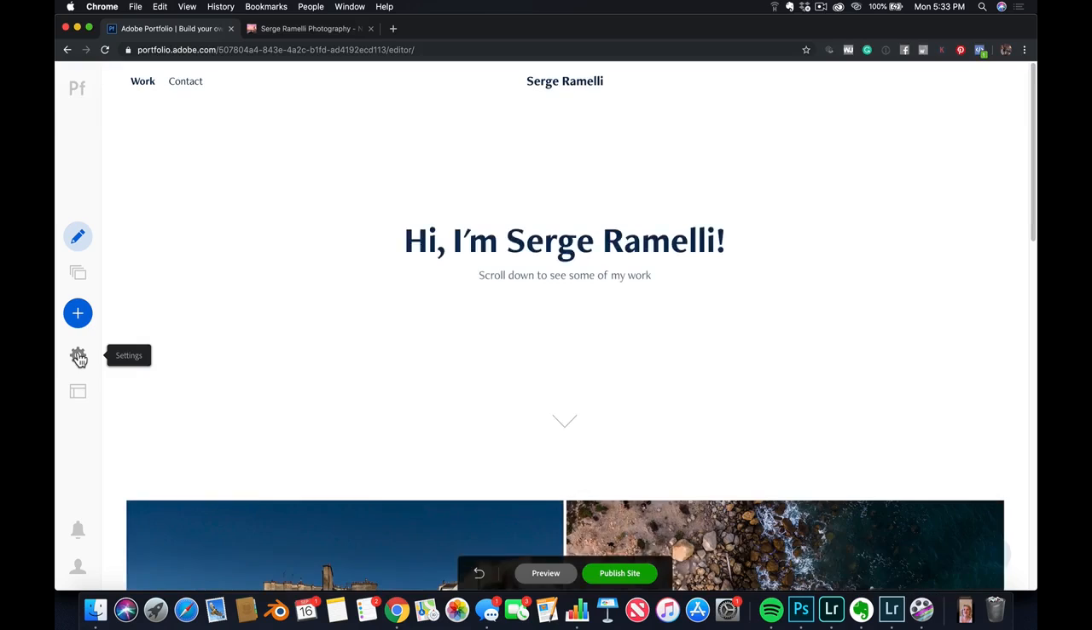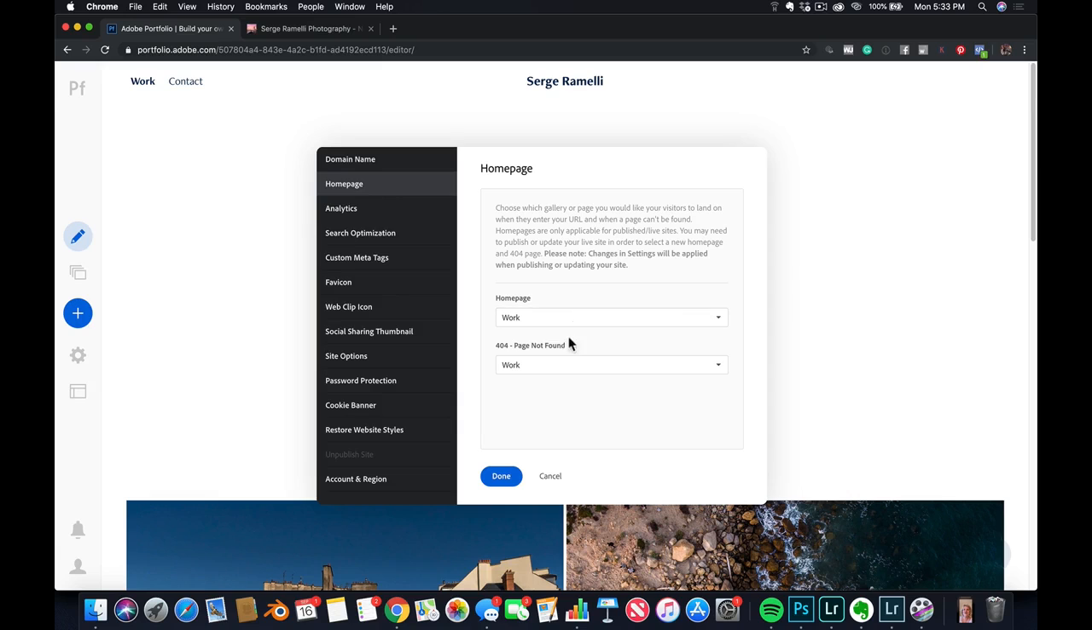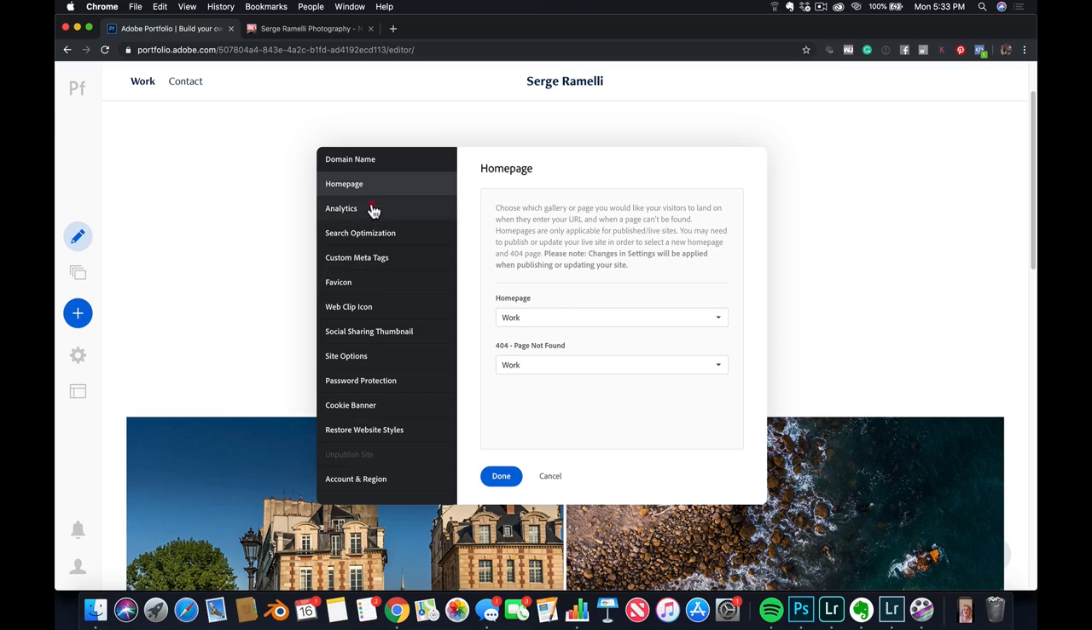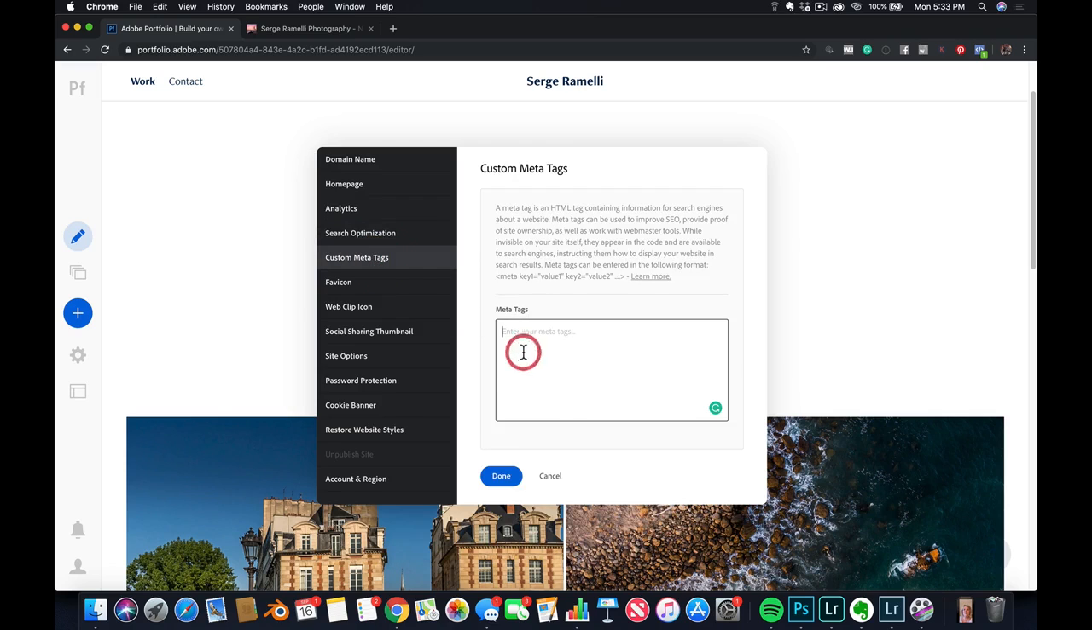And basically what I'm saying is you can go here, so you can put a domain name, homepage. You can decide which homepage is going to be work, the one with all your portfolio, which is cool. You can put your Google Analytics tracking here. You can put some website title and meta description so that Google can find you better. You can add some meta tag, which is more like a search engine optimization technique.